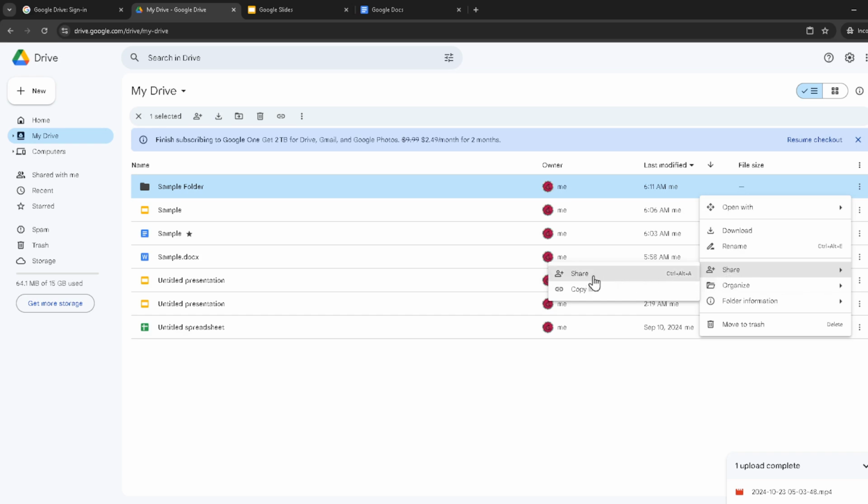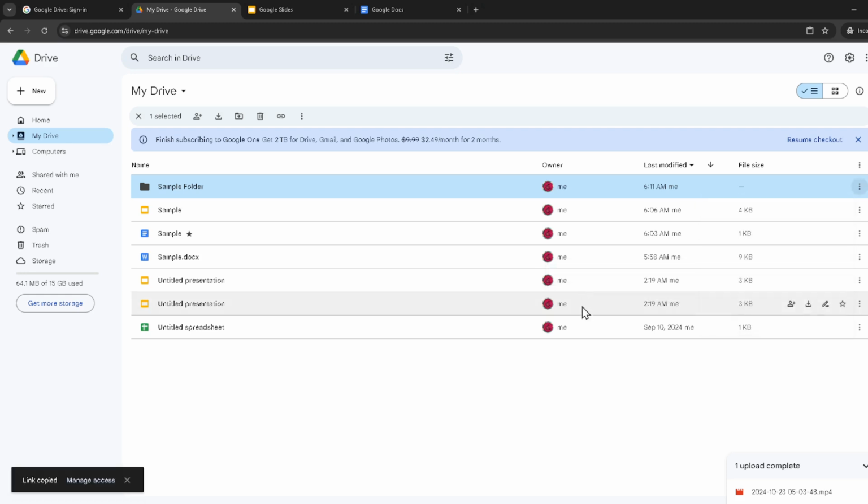To proceed, locate and click on Copy Link. This action automatically copies a shareable link to your clipboard. What's next? Well, that's the beauty of it. You're practically done. You can now paste this link in an email, a message, on social media, or anywhere you want to share access to your Google Drive file or folder.